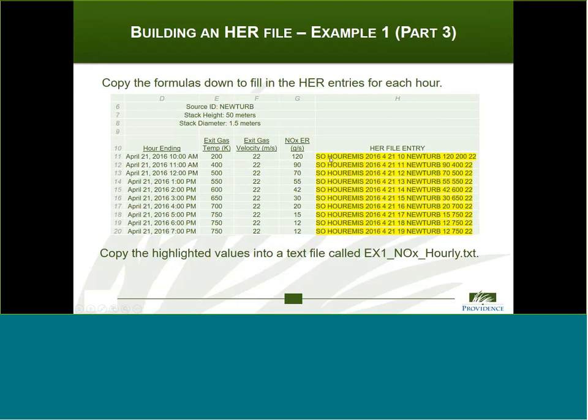So let's say I've made an Excel formula in this cell right here. It looks like H11 that does this concatenating deal right here. So I'm going to take this and I'm just going to pull it down so it populates through however long my set of emission rate data is here. So this highlighted portion that I have in yellow, this is all the data that needs to go in my hourly emission rate file. So all I need to do here is copy this data and put it inside a blank text file. That's the easiest one.